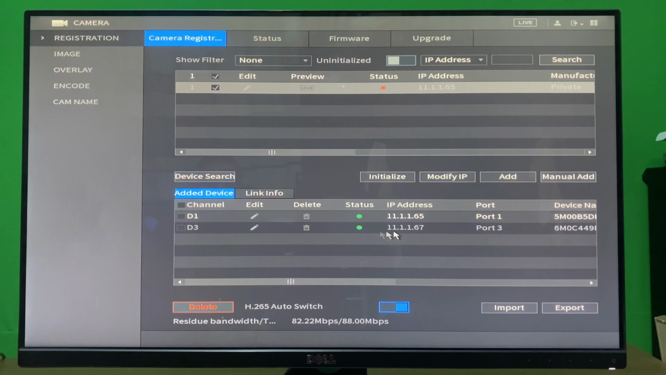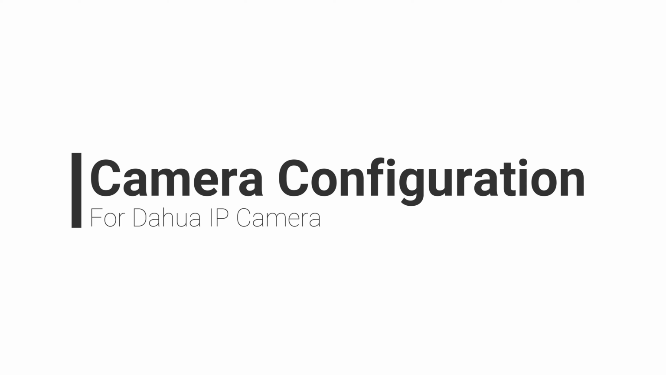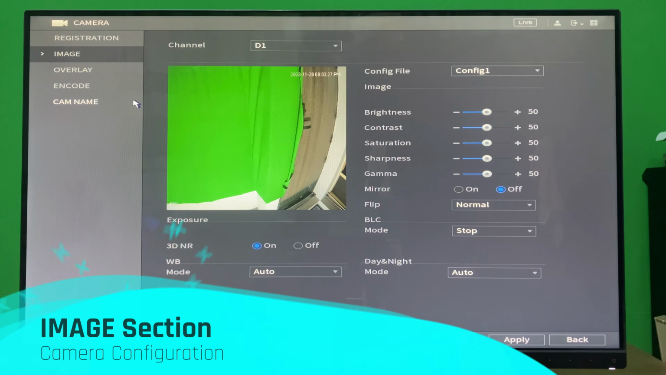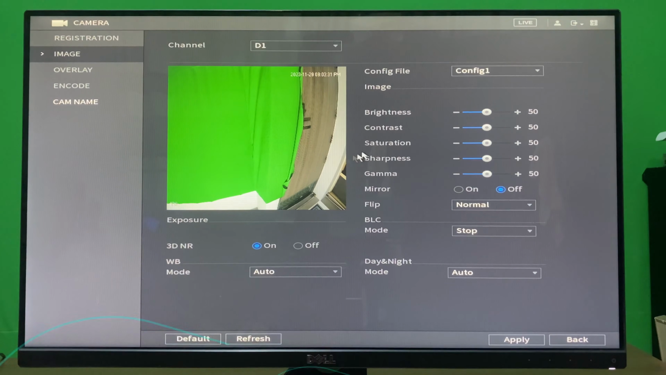Now you can see that camera 67 has been added successfully. For watching its picture, you need to go on live. You can see that the camera has been successfully added. In the image section, as you can see, the picture is rotated, and there are also many configurations for the brightness, contrast, saturation, and sharpness.